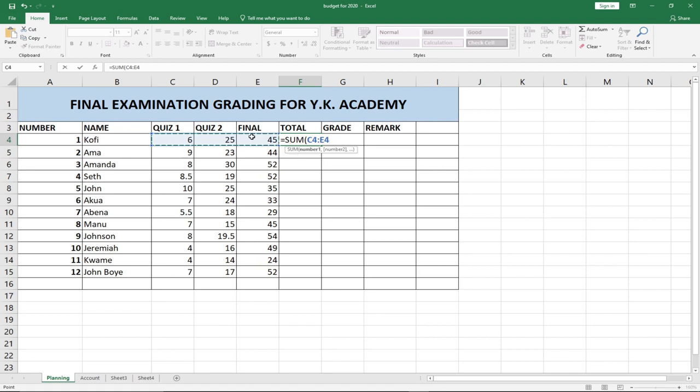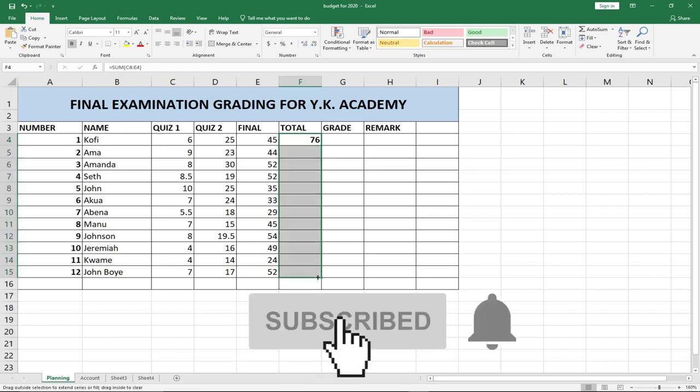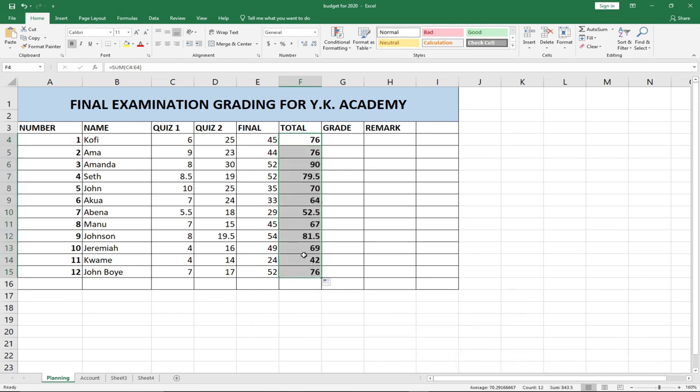Okay, so when I hit enter, I should get a total for Kofi, that particular student. To get it for the rest, I don't need to bother doing the same function. I can click on this small square button over here and drag across to the last student, and automatically you notice that I've gotten a total for the rest of my students. So how then do we get the grade?